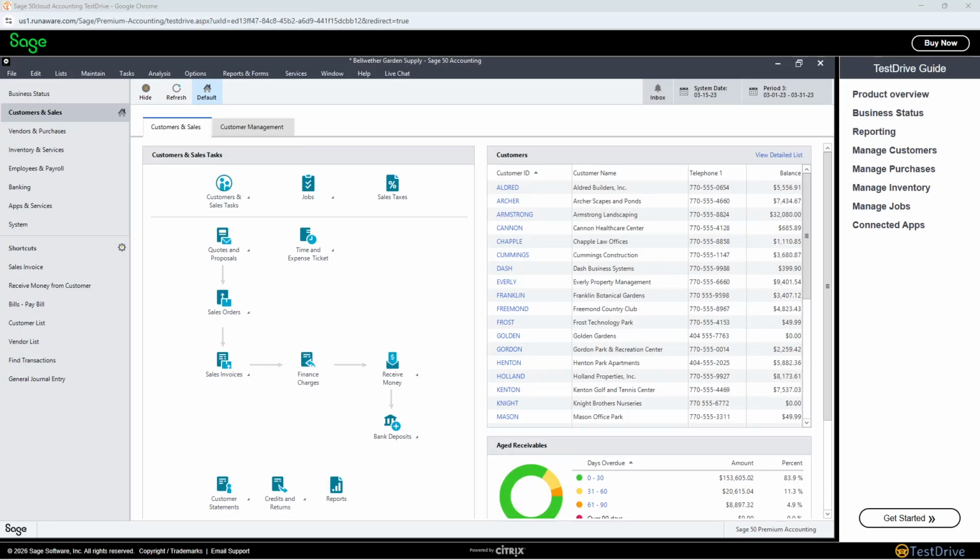In today's video, I'm going to teach you how to add a new vendor in Sage 50. We'll walk through the process using the Vendors and Purchases Navigation Center, and I'll share practical tips so your vendor records are accurate, consistent, and ready for purchasing and year-end tasks.